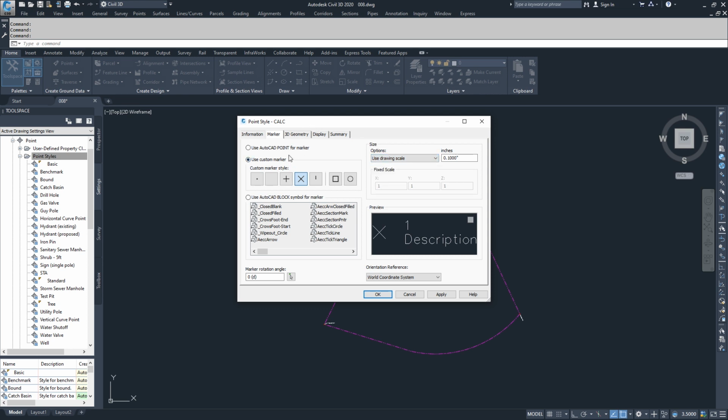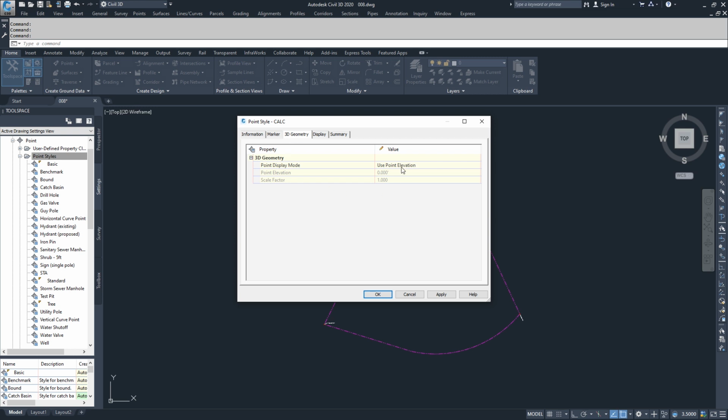I'm going to go ahead and create a new marker style that is a plus sign with a circle. I'm going to move on to the 3D geometry, and this is where you can define how you want that point to be displayed in three-dimensional space. And do you want to use the point elevation, flatten points to a specific elevation, or exaggerate the points by a scale factor? I'm going to leave the points at their specified elevation.